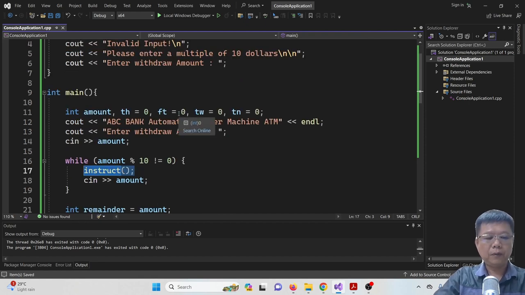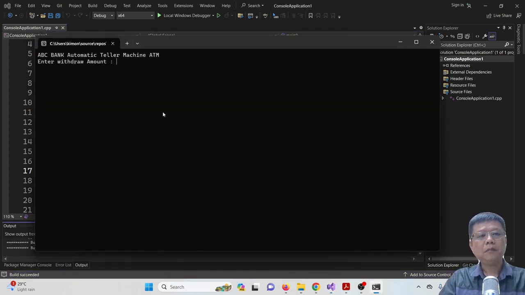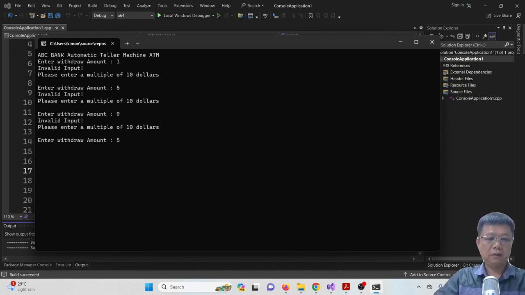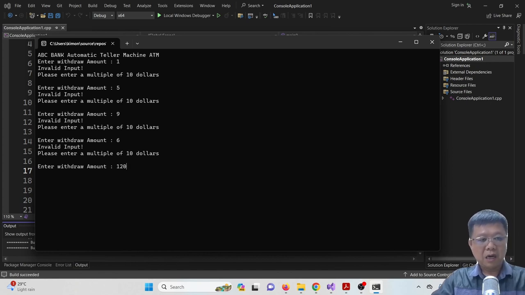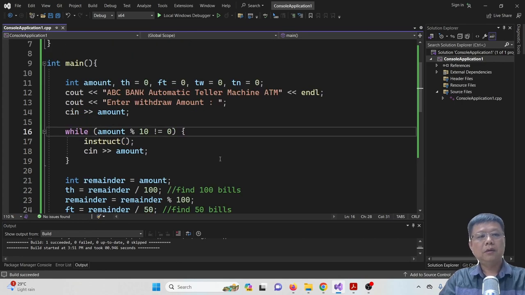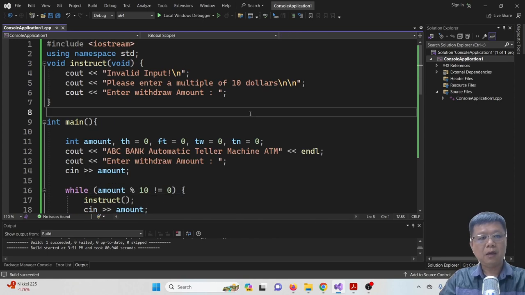Let us try to make sure that there is no any bugs before we continue for the second function. So we try with 1, 5, 9, 6. Okay, it works. How about if the amount is valid? Okay, it works. It works just fine. So now go back to the question. It requests for this. Okay, copy and paste it here.